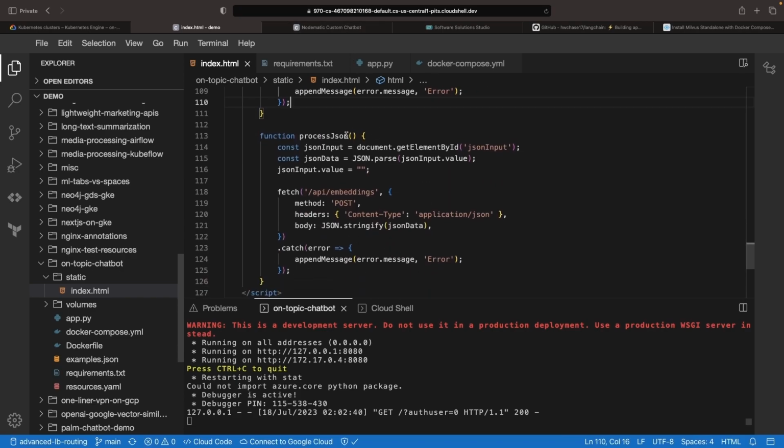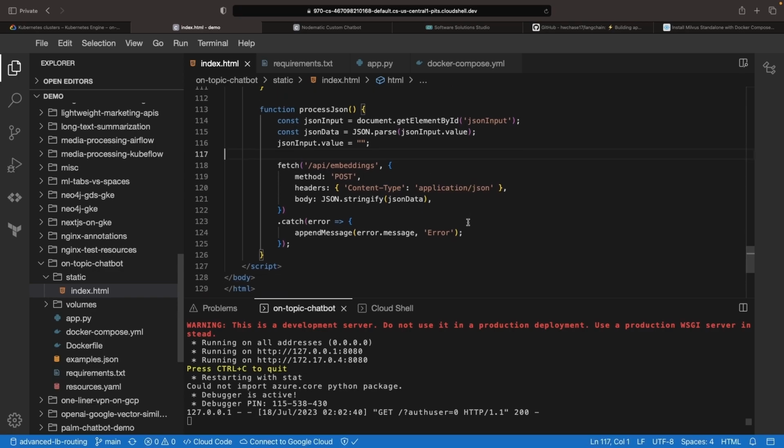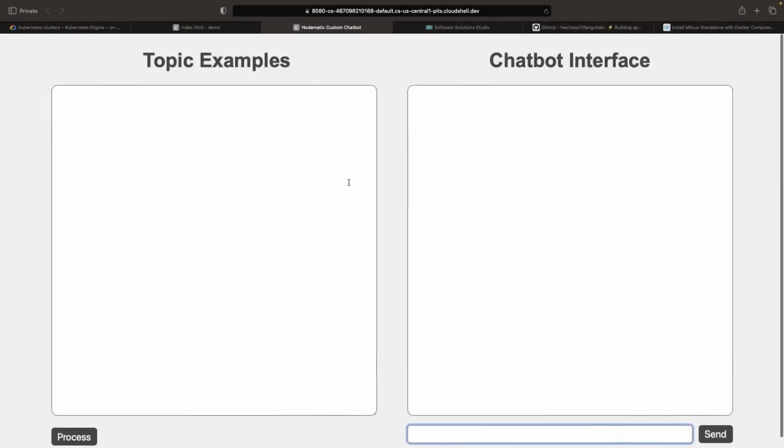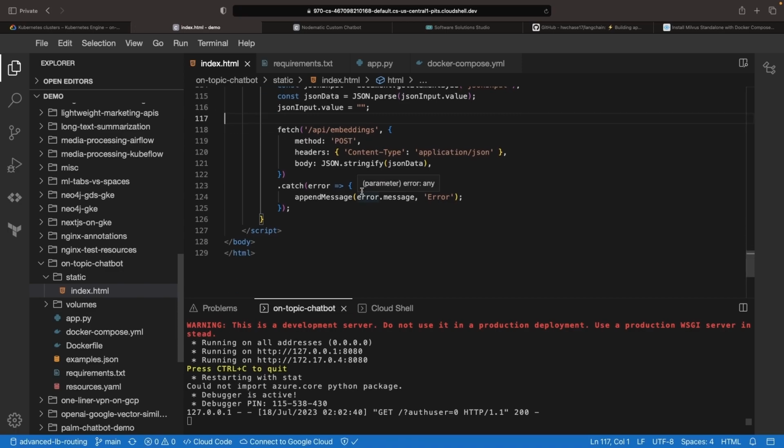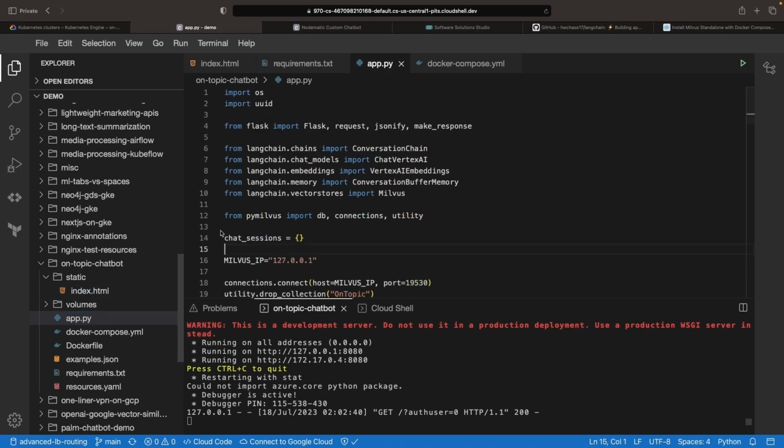Lastly, we have a process.json function, which provides data to the chatbot for determining if subsequent questions are on topic or not. As you experiment with the architecture, you may choose to hardcode some of these examples or even create a separate interface for on-topic and off-topic examples. We've opted to maintain simplicity by keeping everything in the same interface. Moving on to the back end, we have our Flask Python code in an app.py file.